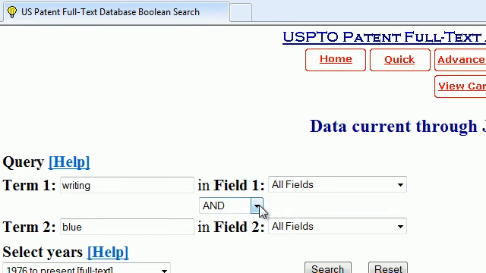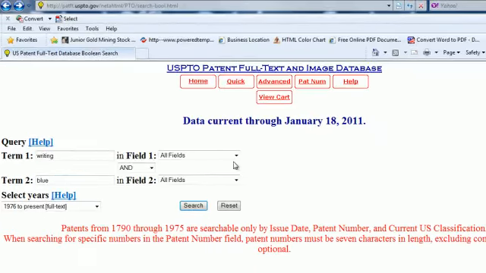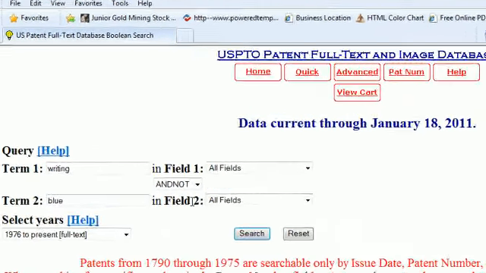And then this is called the logical operator. If you have it set on "and," that means that both writing and blue have to appear somewhere in the text of a patent to be returned in the search results. If you set this on "or," that means either writing or blue can appear somewhere in the text of a patent, and that patent will be returned in the search results. And "and not" means that writing has to appear in the text of a patent, and blue cannot appear in the text of a patent for that to be returned in the search results.